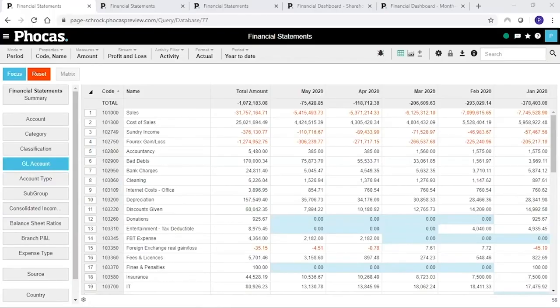With Phocas Financial Statements, we've enabled businesses to elevate their financial data out of the realm of complicated manual spreadsheets and into the world of data analytics.